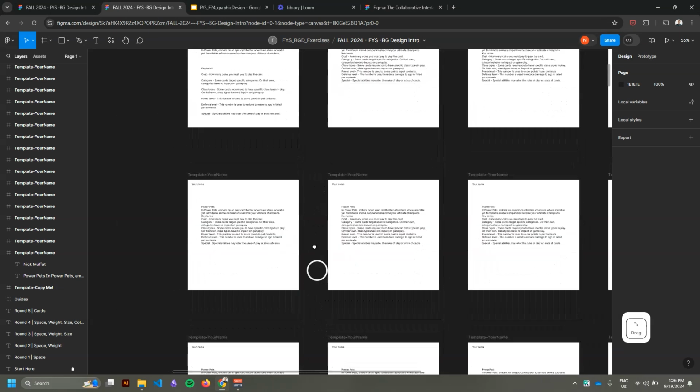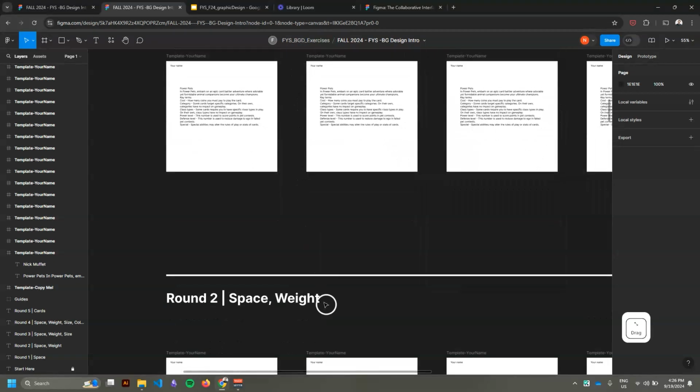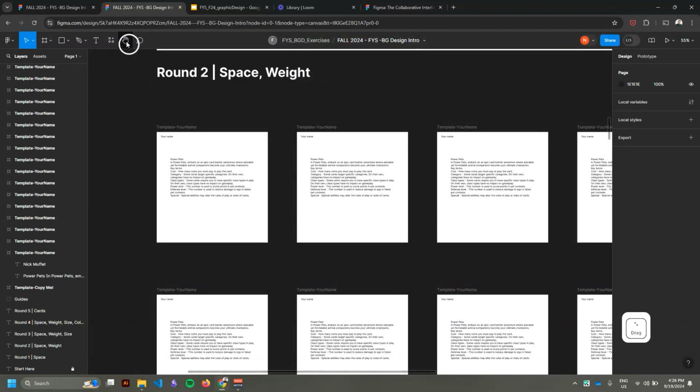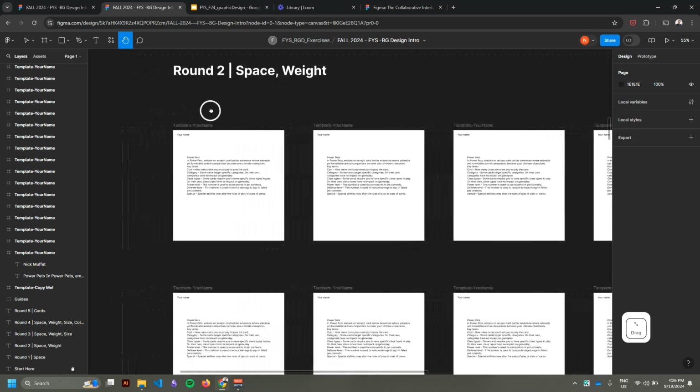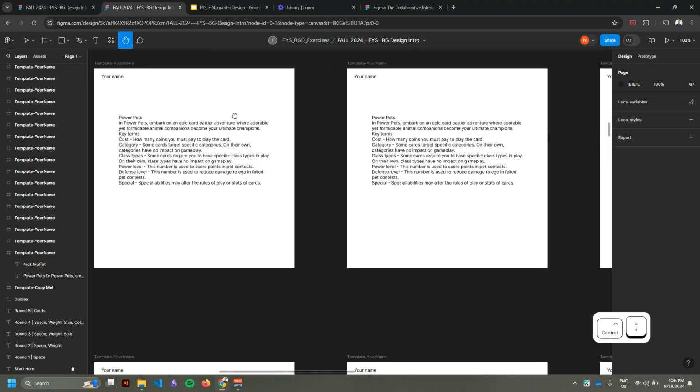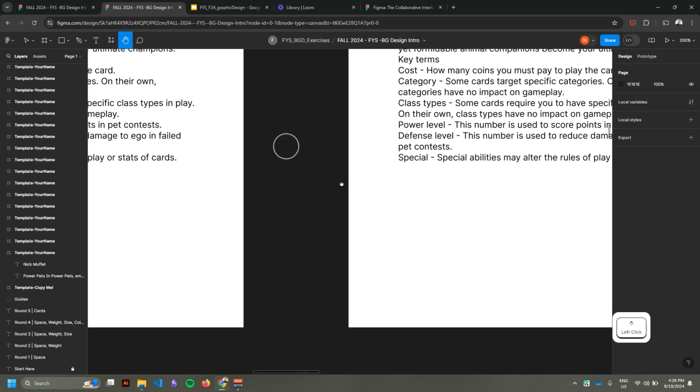Okay, let's try another tool. So I'm going to move down to round 2. Again, you don't have to use the scroll wheel or the right click like I am. You can grab the hand tool to pan around and then use Command or Control plus to zoom in and out.